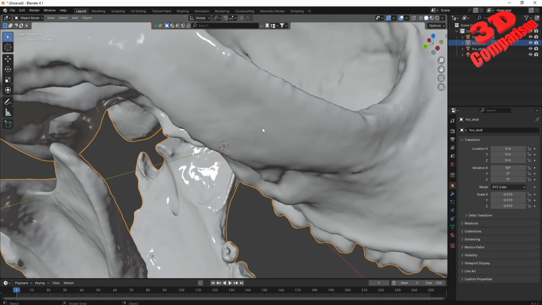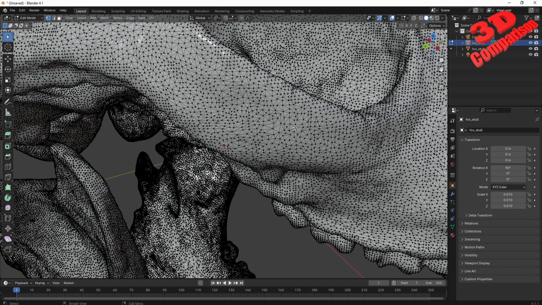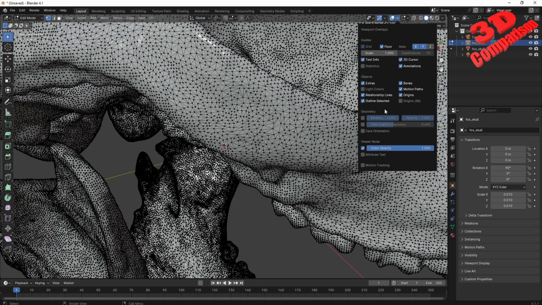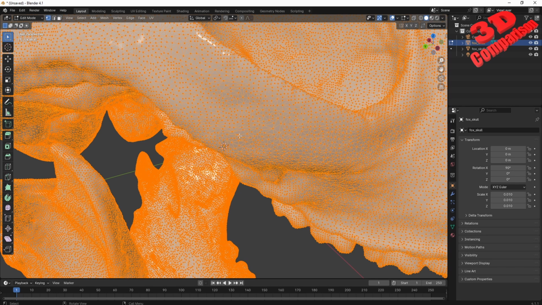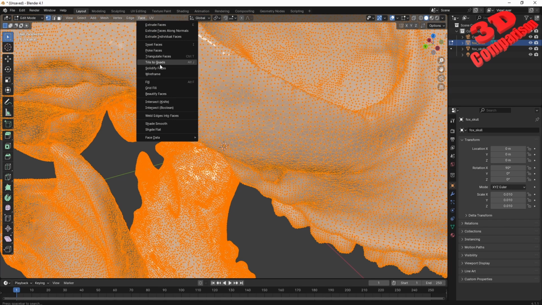So if I press Tab to go into edit mode, this will automatically enable the wireframe. If you want to visualize the wireframe outside, you can always go over here and check the geometry, and this will overlap into the other viewport. Now if I press A, this will select everything, and the hotkey will be Alt+J. We can also find it over here. It will be triangle to quads, Alt+J.